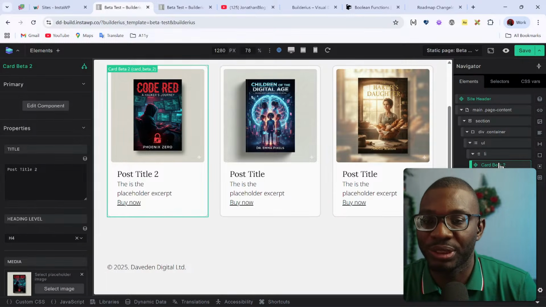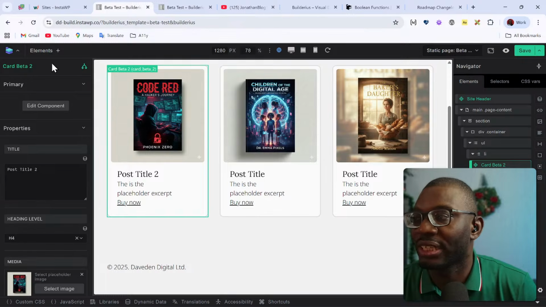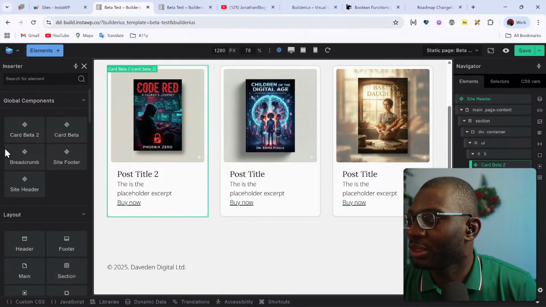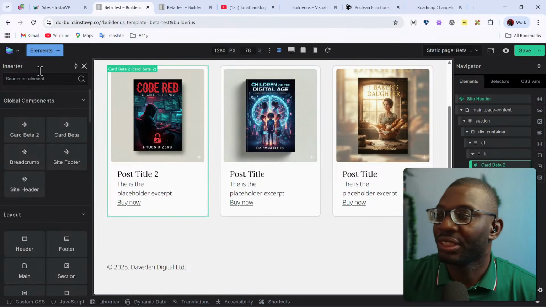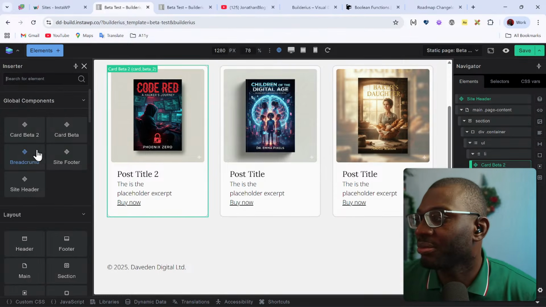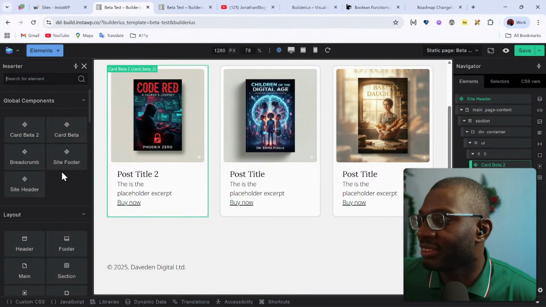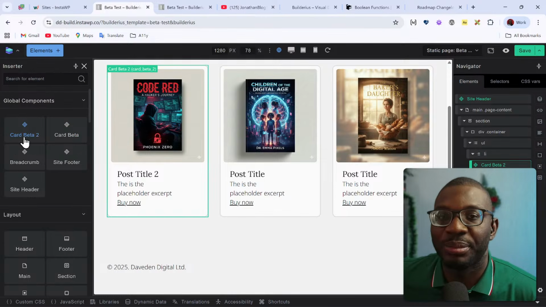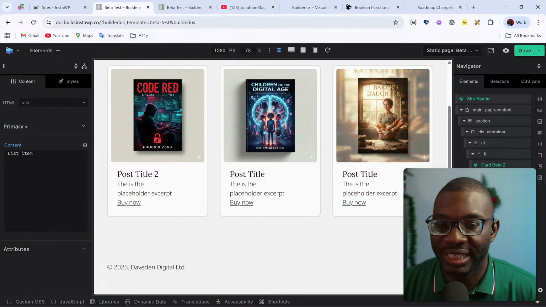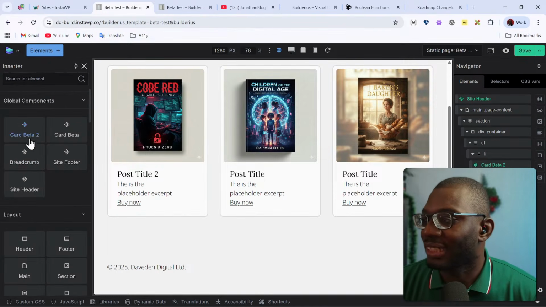Then I can now go ahead and put in my component. So let's go ahead and add a new component from the component library, because once you've created a component on the element inserter, you now see the component in the top section. So all of the components I've created, the two default ones are the site header and site footer. I also created a breadcrumb, the card, and card beta 2. So let's use the card beta 2. Inside the li, I'll add the card beta 2.